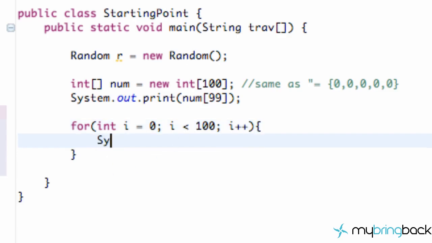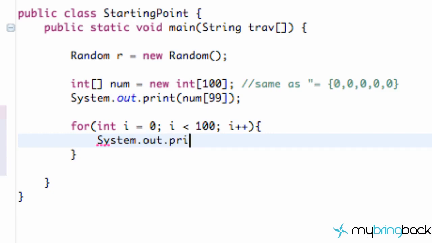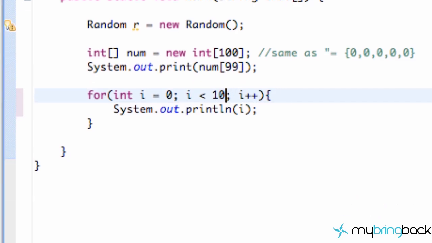So now what we can do is a system.out.print, and we're going to print out the i value. So now when we save this and run it, as you can see here, maybe we should do a print line, and maybe we should change this to 10, just so we don't have to work through so much stuff.